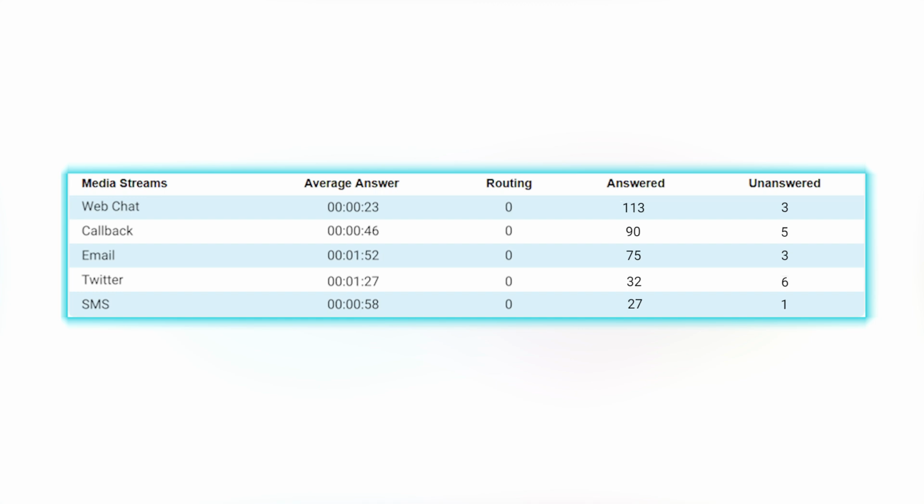The exception is web chat. Because web chat is a real-time communication, once a web chat has breached the routing phase, it is no longer within the live contact center and the customer has received a pre-configured missed message.